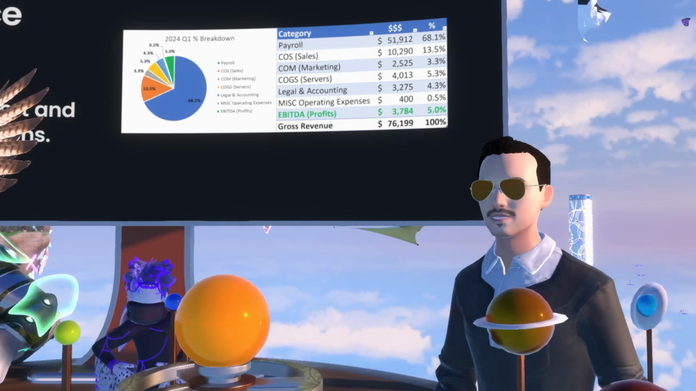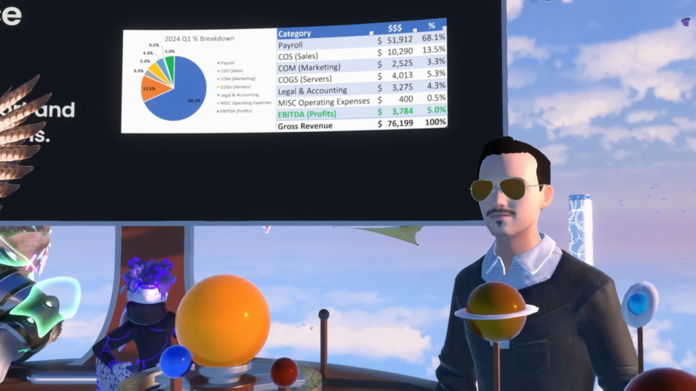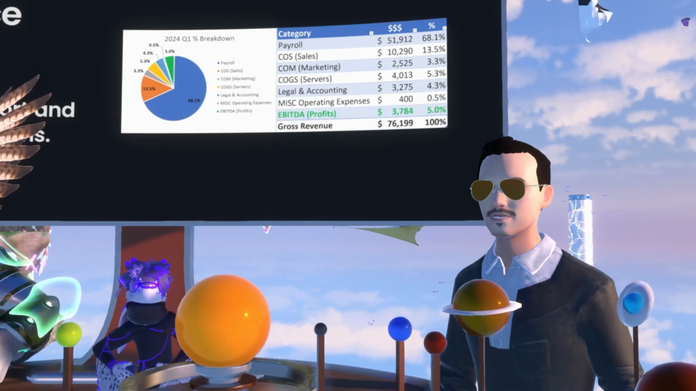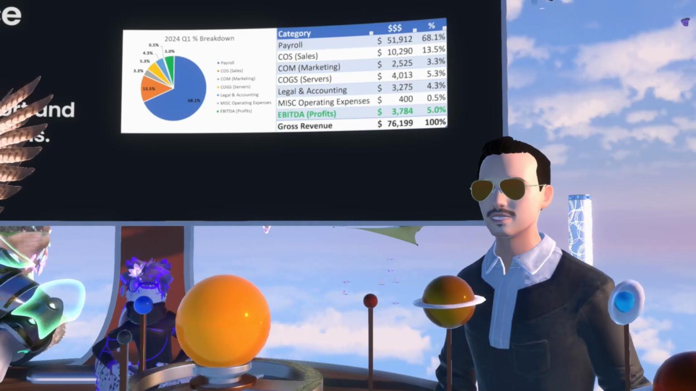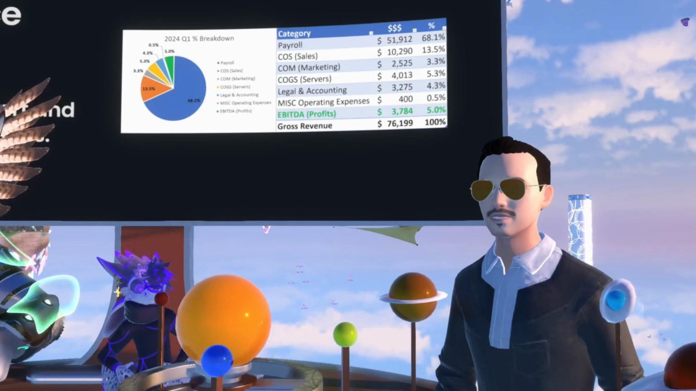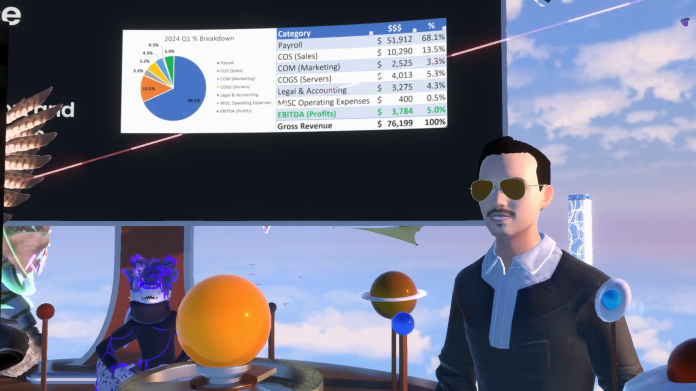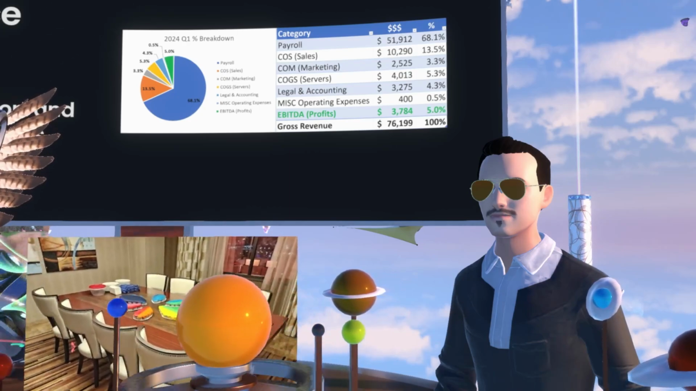One of the last categories is miscellaneous operating expenses, which occasionally come up, but we do our best not to waste money. The $400 in question might have been for 100 cupcakes in the shape of the Resonite logo, but that's neither here nor there. There are no other expenses in this category for the first quarter, and none currently forecasted in the second quarter.